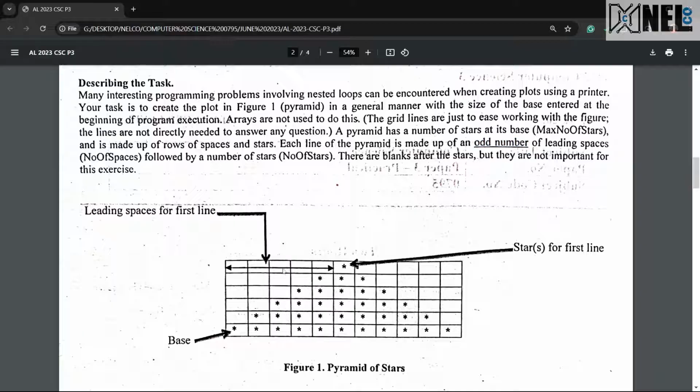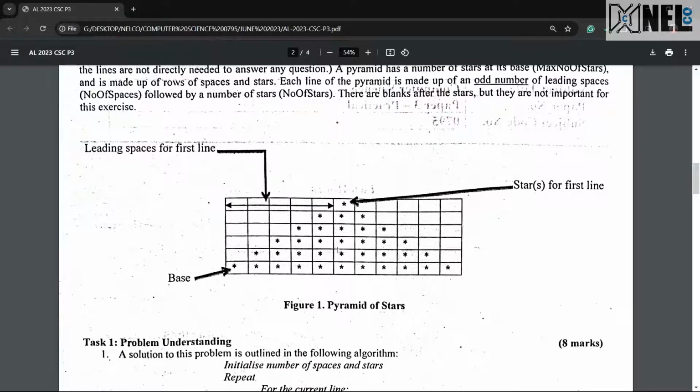But from what we are seeing here, the leading spaces are not just odd, because here is 5, here is 4, here is 3, here is 2, here is 1, and the odd numbers are the number of stars instead. 1, 3, 5. So I think it was just a reverse. Odd number of stars followed by number of spaces, 4 number of spaces actually. Alright, so it's very good to understand the problem. If this figure was not given, we would have been very confused with this kind of instruction.